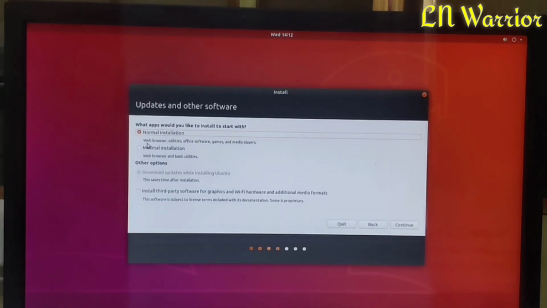And you see there are two options: normal installation and minimal. You have to select normal installation, and if you want to install third-party software for graphics and Wi-Fi hardware, you have to click this button, but it sometimes takes time. So click on the Continue button.